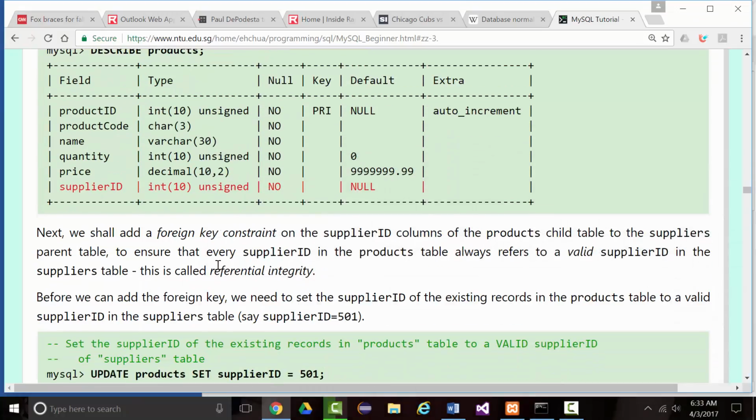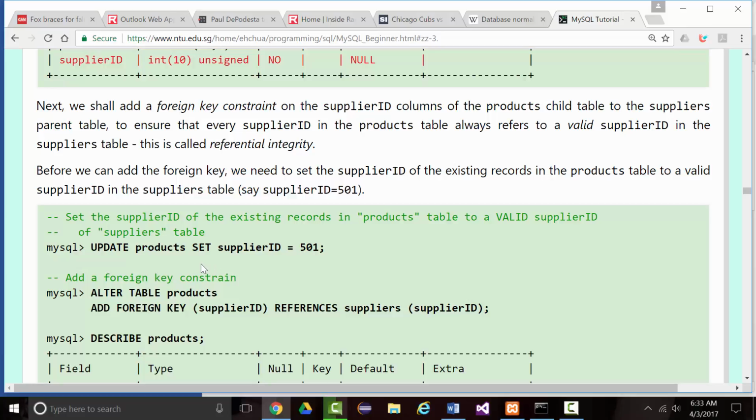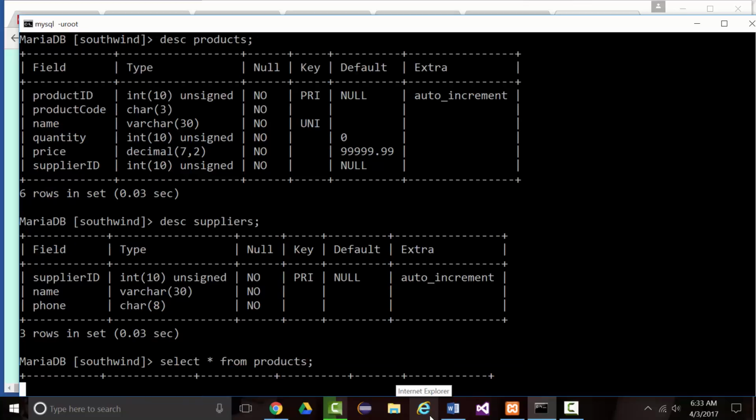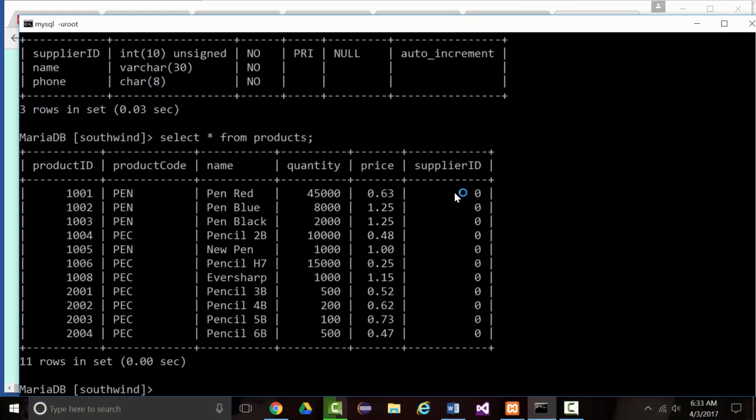So the next thing to do is to add the foreign key constraint. But it says before we add the foreign key, we need to set the supplier ID of the existing records. So in other words, if I right now come in and say select star from products, notice the last field, it's all set to zeros because we have not set the supplier ID, because we previously didn't have a supplier ID.